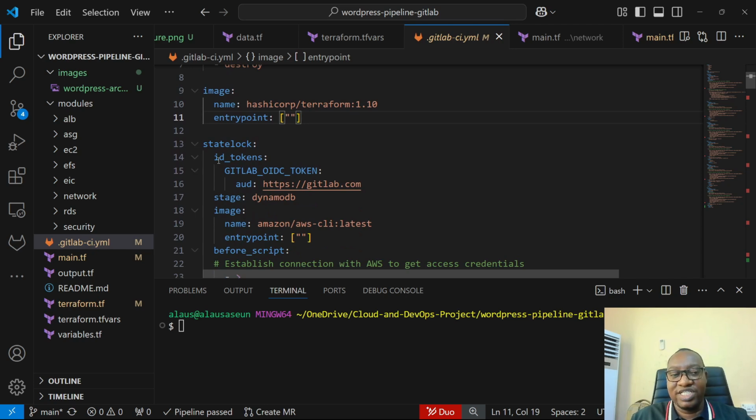And of course, we have all these ID tokens and all of that. Like I said, in the last video that I uploaded on the YouTube channel, I explained clearly this web identity with OIDC with GitLab. So I'm going to link the video. Do yourself a favor and watch that to understand exactly what this is doing.